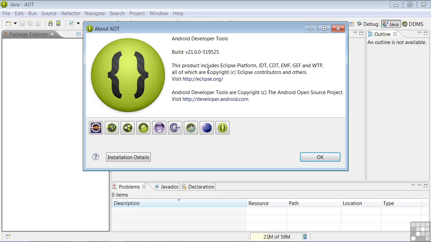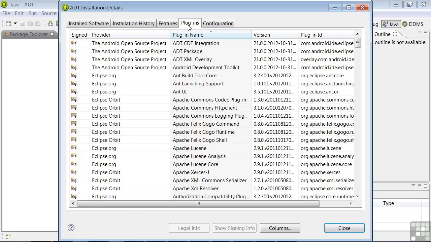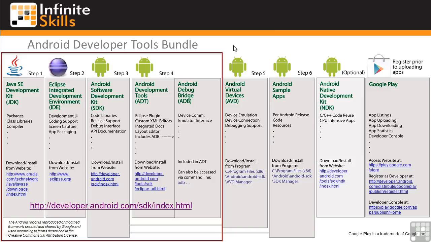And it includes a number of tools, including, in addition to the Android development tools, the Java development tools, C development tools, and some others that we're not going to be focusing on in this course. You can find out more about these at eclipse.org. To get a feel for the extent of the Eclipse environment, you can click on Installation Details and Plugins, and you'll see a long list of all the software that's included. It's quite extensive.